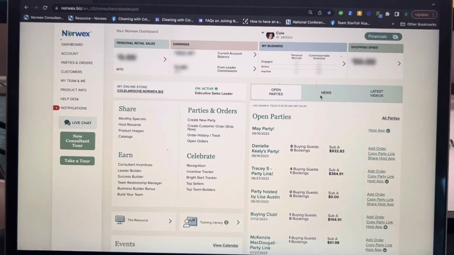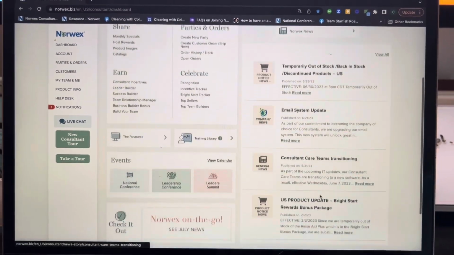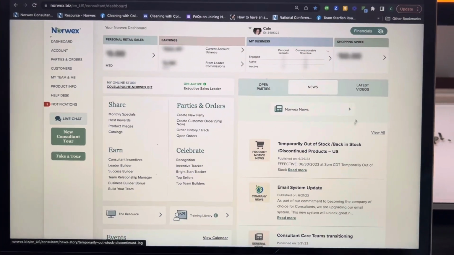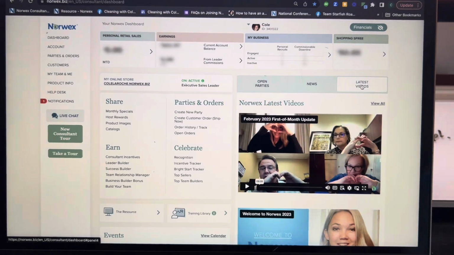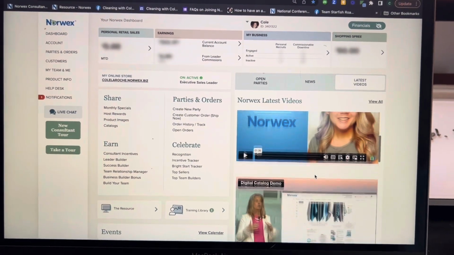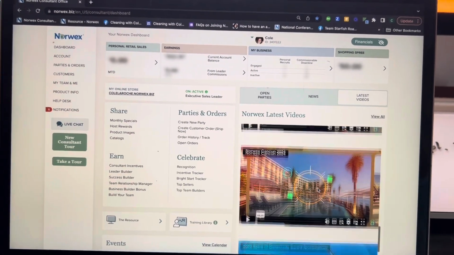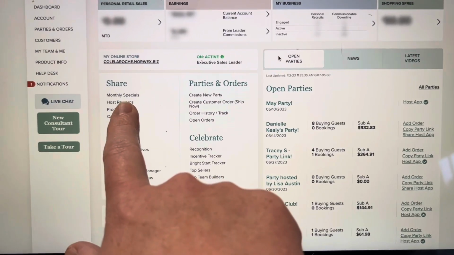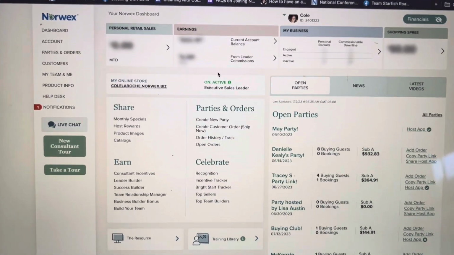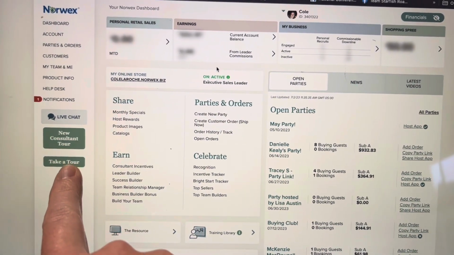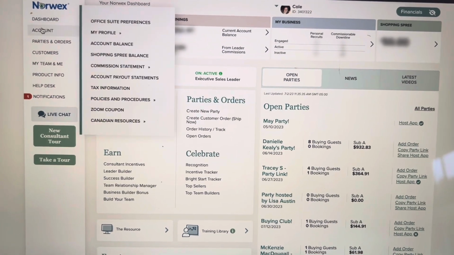Right here, the News tab, you can view things like what products are recently out of stock, anything happening behind the scenes with Norwex, and then latest videos are typically from first of the month, things to do with our incentive trips, new products, and things along that line. There's also links to our monthly specials and host rewards and product images. And then finally, I want to point out that we do have a new consultant tour and tour of the desktop anytime that you want to access that.